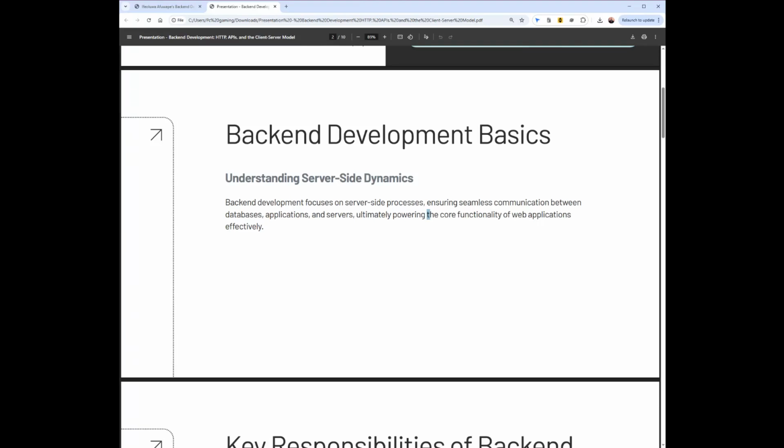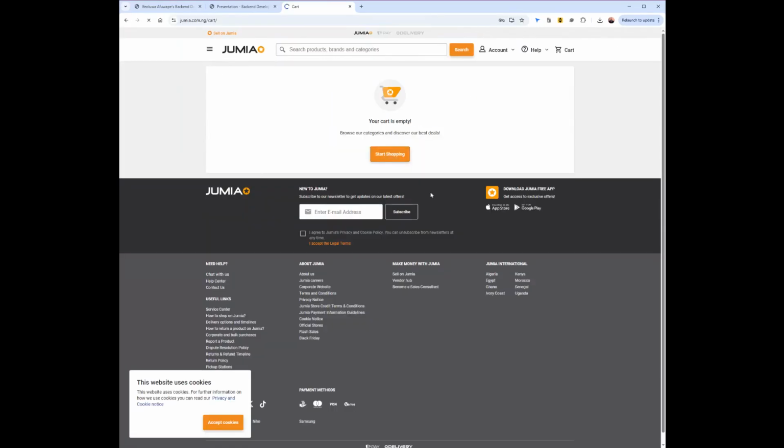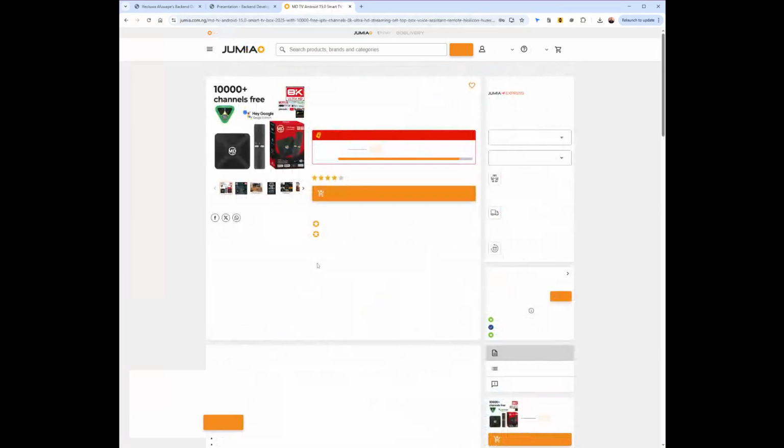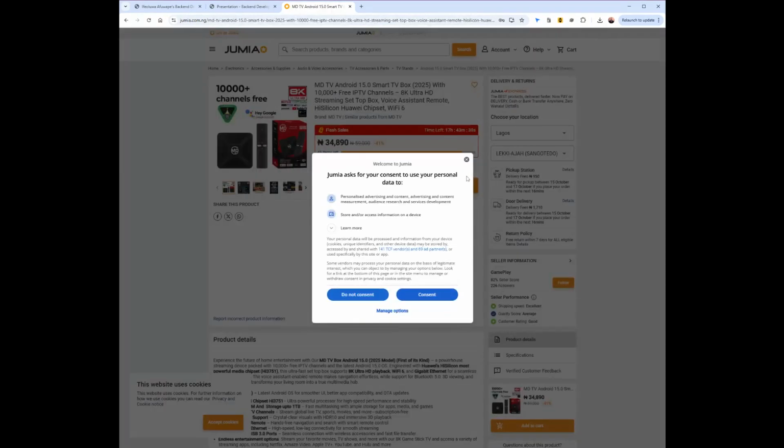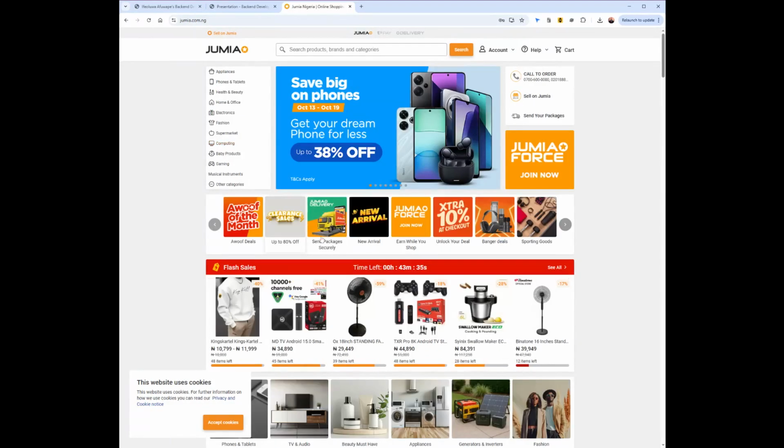So in the idea of a cart now, like adding to cart, maybe I need to show what I mean by adding to cart. Let's just go to jumia.com, start shopping. Maybe I've traveled further. Let me bring you back home before we go into cart directly. Look at this page now, right?